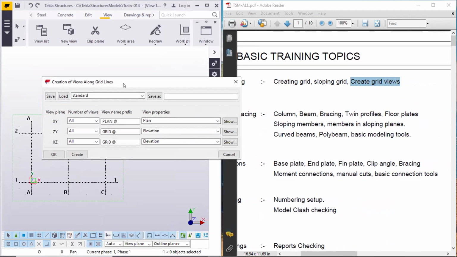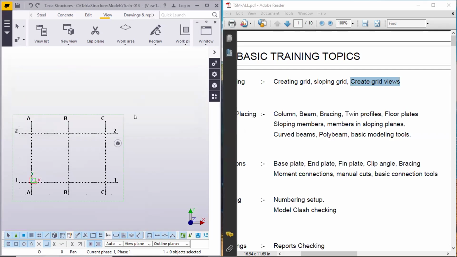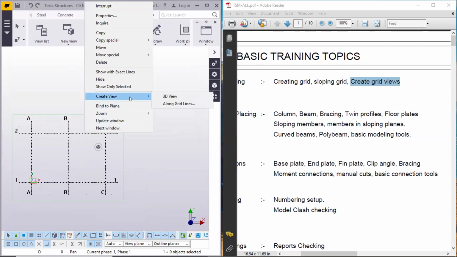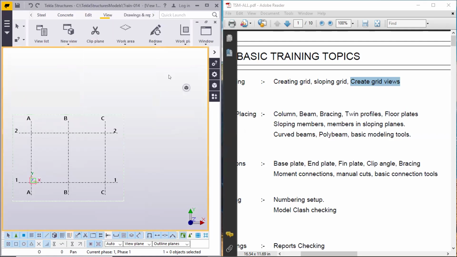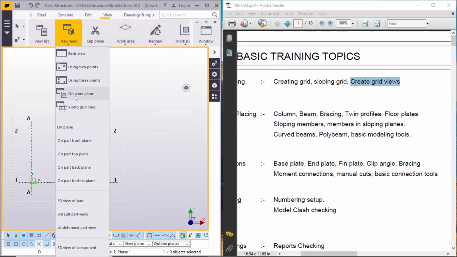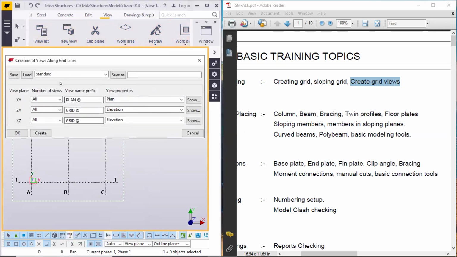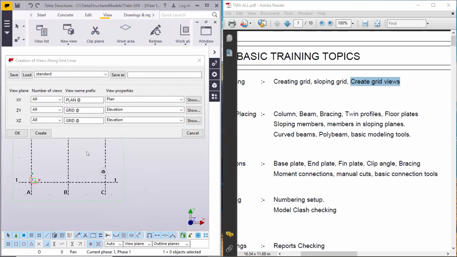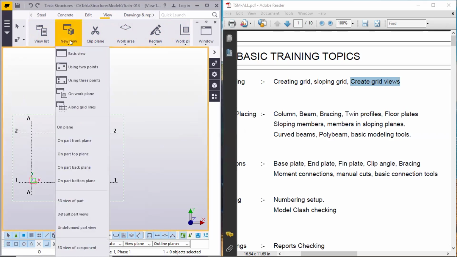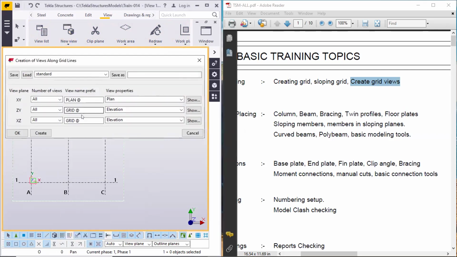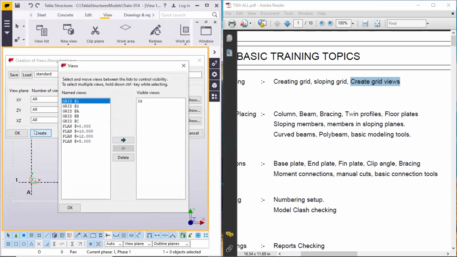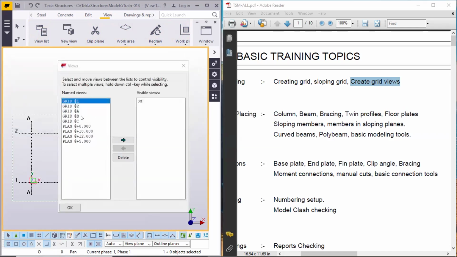Okay. You have to call this dialog box. So how is it done? First, you have to select the grid. Right click, create views along grid lines. Okay. There is another way: new view along grid lines. This can also be done. From here also you can use that along grid lines. So when I click on create, you can see grid views are created.